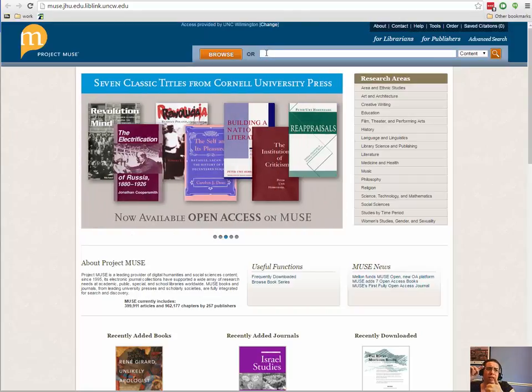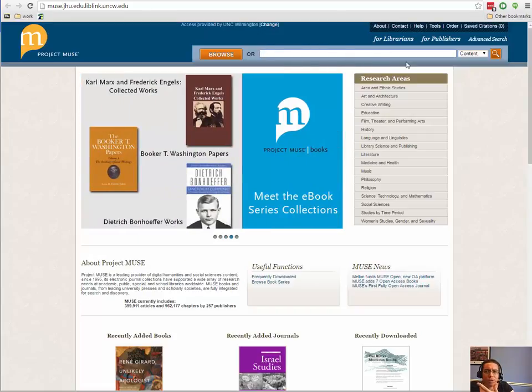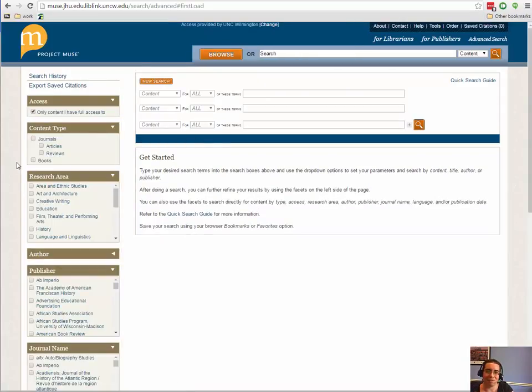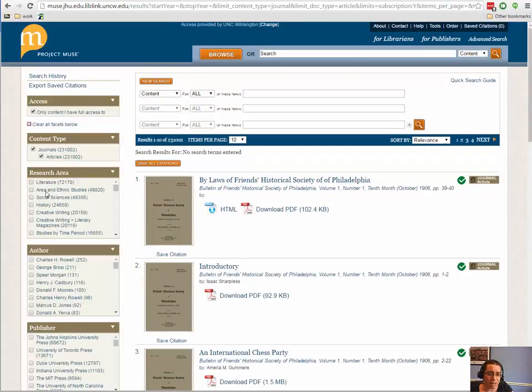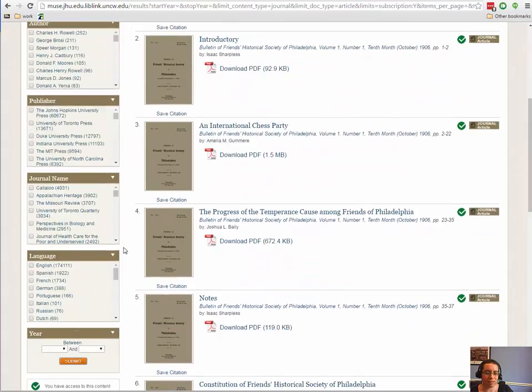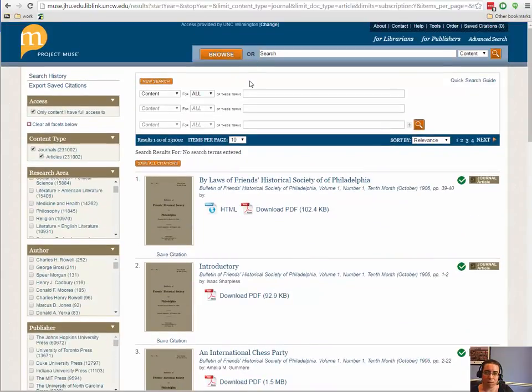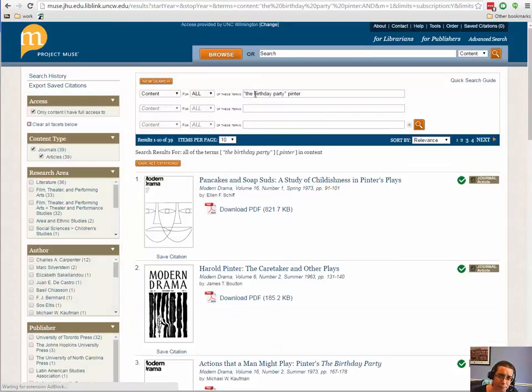Now, I just told you that you can, in this database, limit to peer-reviewed and limit to articles. I don't see that option anywhere. You have to go to Advanced Search. Now we're cooking with gas. Over here on the left, I'm going to limit just down to articles. And, oh, that's right, I'm being silly. I told you you can't limit to peer-reviewed in this database. See, no option for peer-reviewed. But come over here and let's search for the birthday party, Pinter. Okay, 39 articles. Same deal as before.